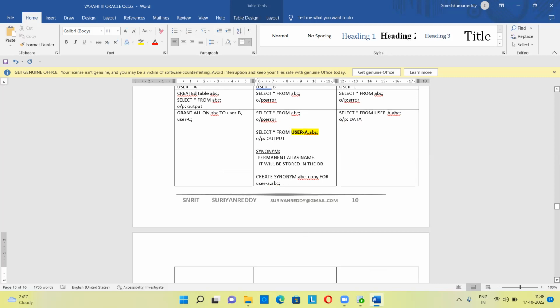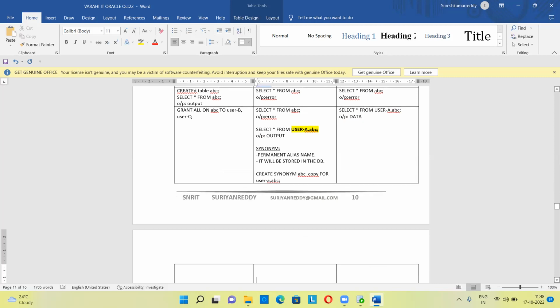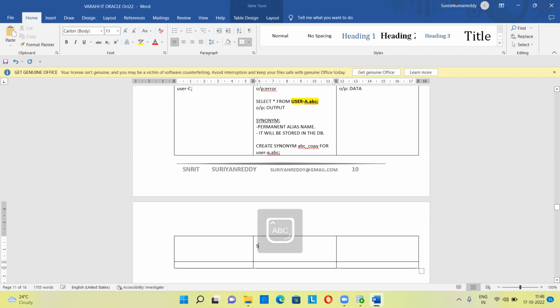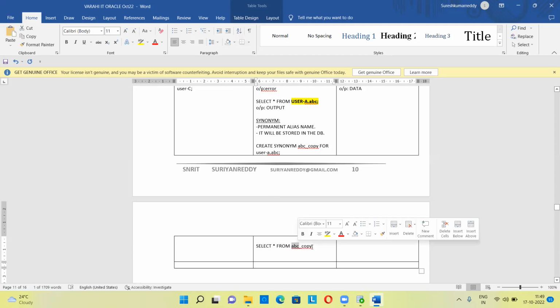So what will happen now? The synonym will be created. Once the synonym is created, instead of writing select star from user a.abc, what you can write is abc underscore copy. So what is meant by abc underscore copy? Is this a table? Is abc copy a table? No, right? I'm asking, is this abc underscore copy a table? No, sir.